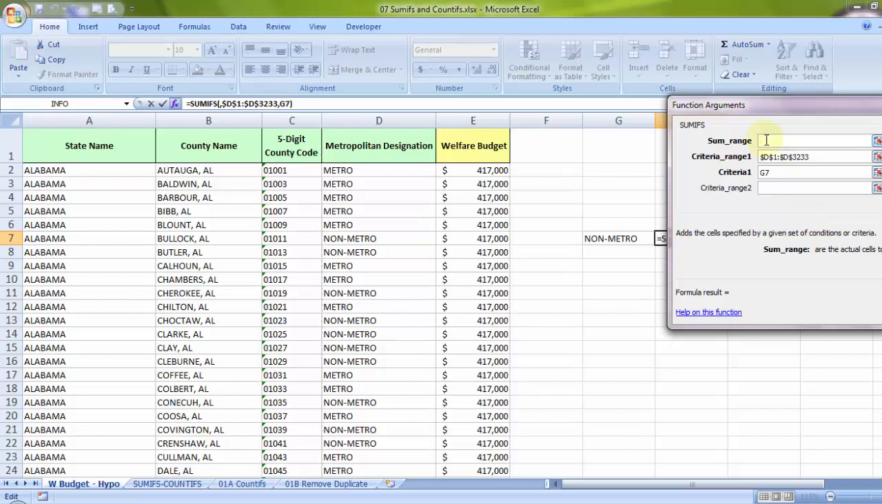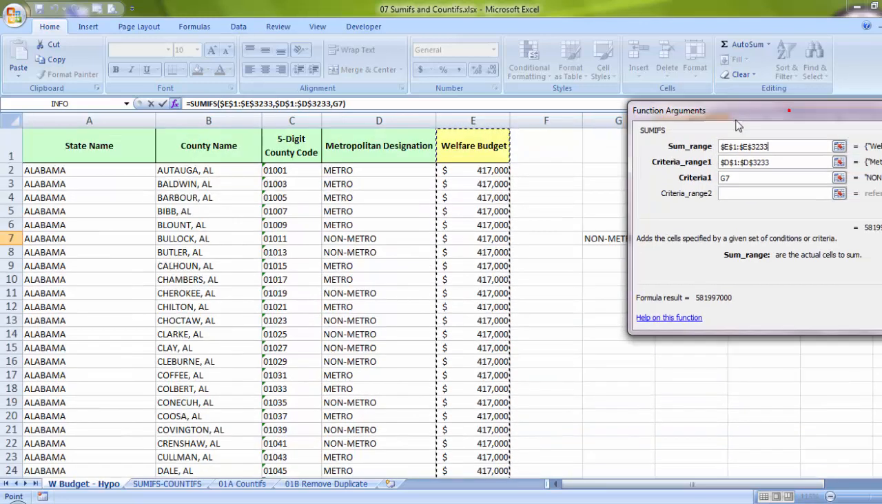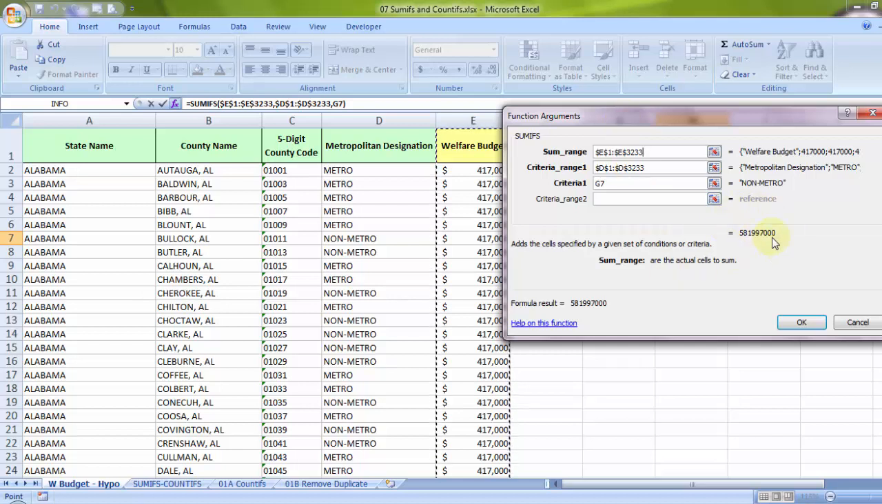Sum range is that range which contains values which must be added up. Keeping in mind the consistency of the range selection, I am not going to start my selection from the second row. It doesn't look appropriate. Let me choose from the first one, Shift Control Down, and just like the other range, let me press F4. Now the sample answer is provided.